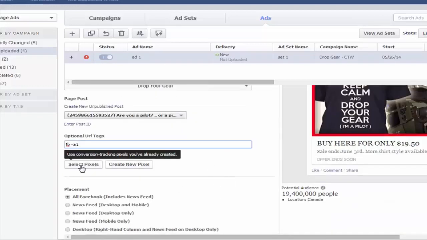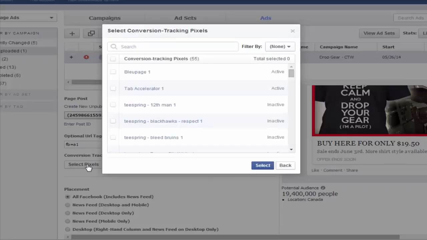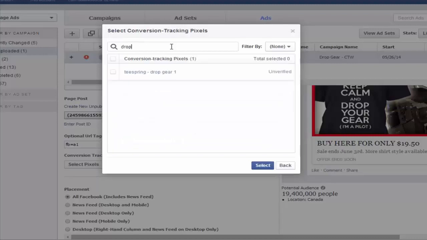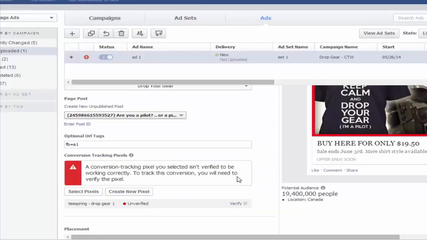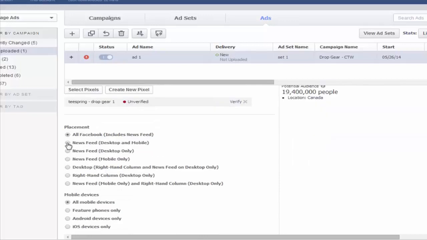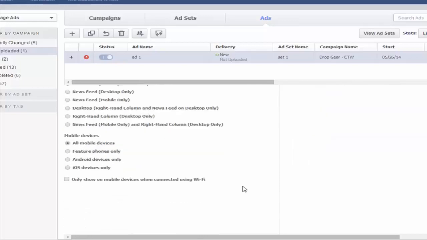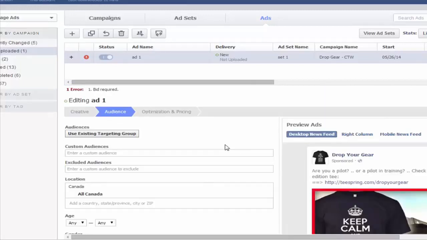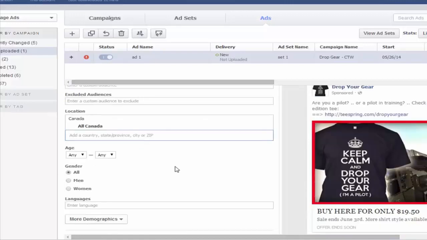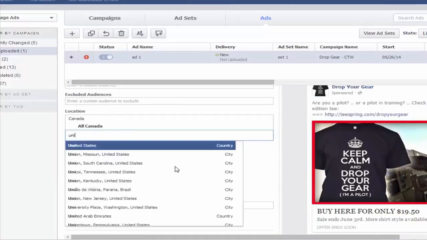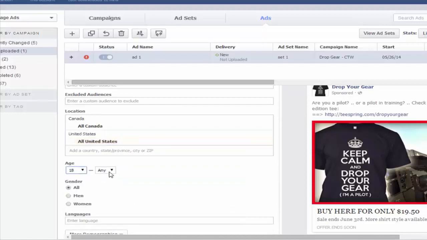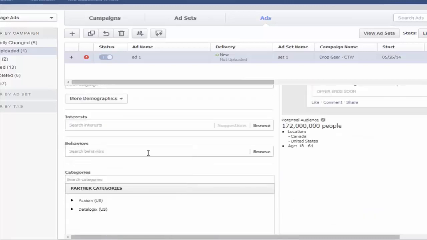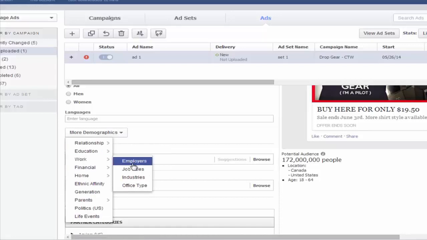Next, we have to select our pixel, the one that we just created. And I like that this has a little search in it. There we go, let's select that one. And down here, I select newsfeed, desktop, and mobile. I'll leave the rest. And I go into audience here. Click on this part, audience. And I'm just going to do the same thing we did before. United States, 18 to 64. Demographics, work, job titles.